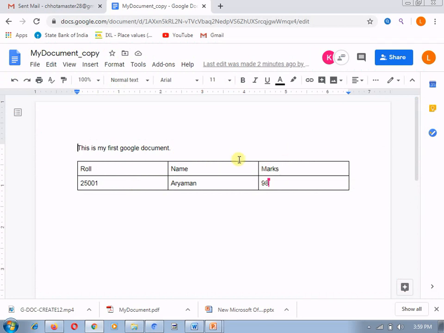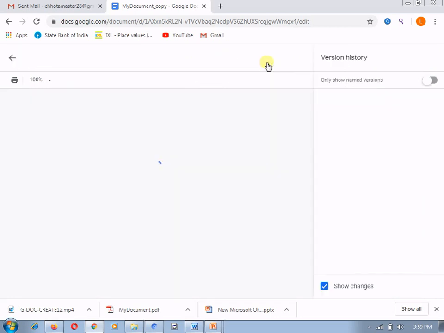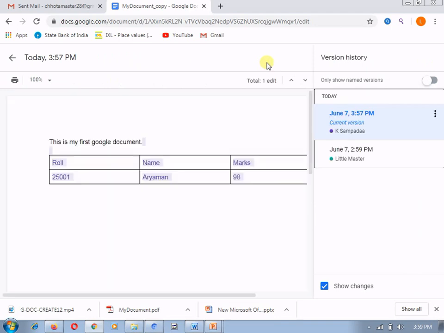Now after that, here you can also see that the last edit was made 2 minutes ago. By whom? By K Sampada. This is the version history. You can see over here the color code will explain who has made the changes in this document. So this purple color, these are the changes made by the user K Sampada.